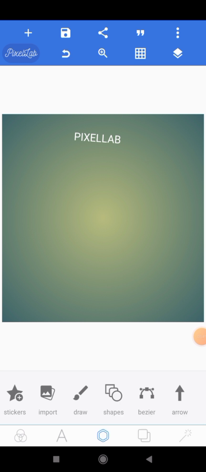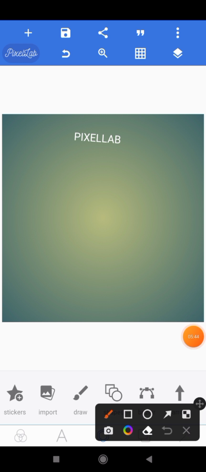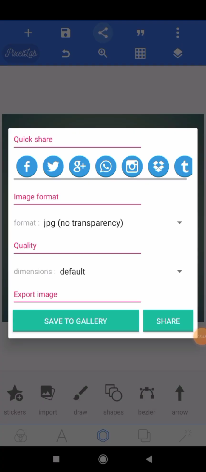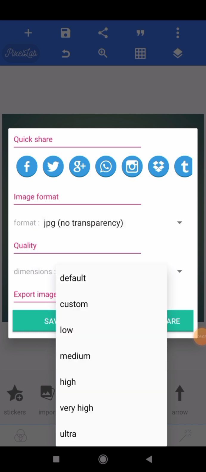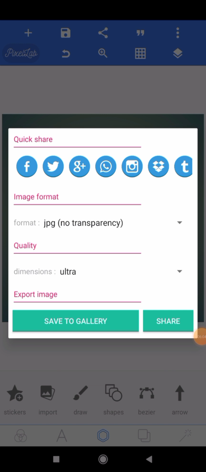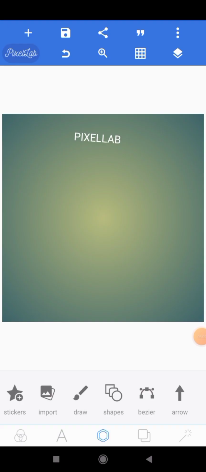The next tool we have here is this tool that looks like the share icon. Yeah, the share icon actually. So here it shows you that if you want to save as soon as you are done, you can also save as PNG. You can save as PNG and also save here using Ultra. Now you can save to gallery and you can share on whichever platform, be it WhatsApp or other platforms where you want to share.